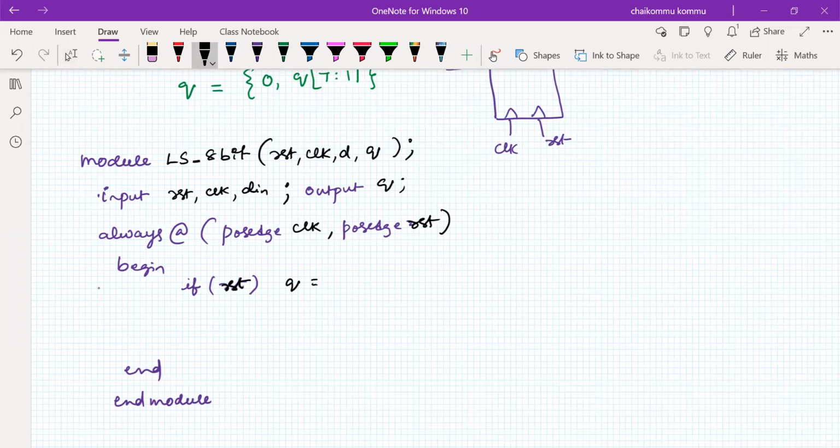Wire, for example, D out. Wire is D out. Okay, so I'm going to write here, what is the wire here? D out I will write. D out is equal to 8'd0. So all the flip-flops' content will be 0.